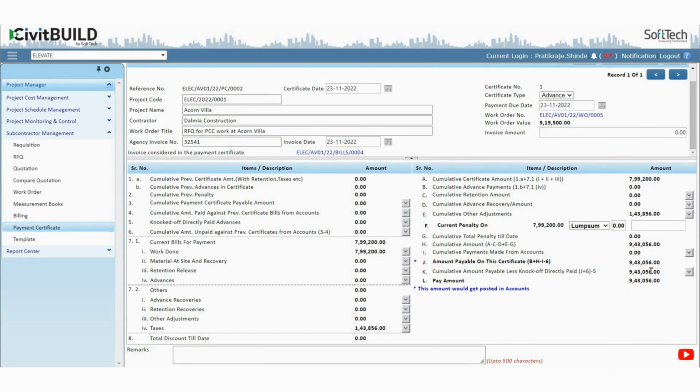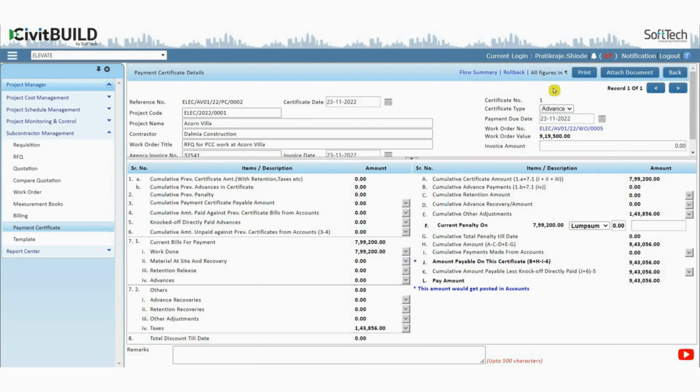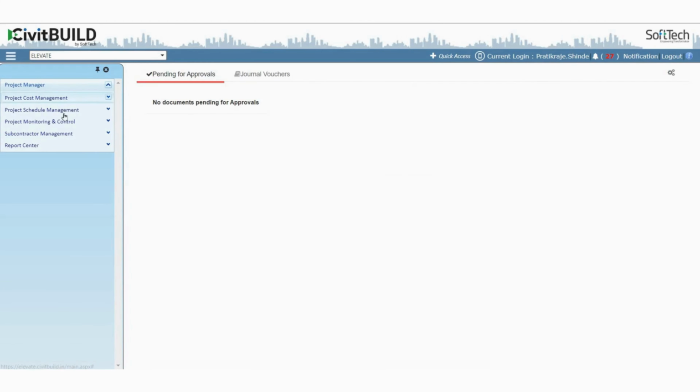We suggest you watch the video on how to generate a payment certificate by using the link provided as a small YouTube button in the right bottom corner of the page. Once the payment certificate is raised, it goes to the Accounts Department to release the payment for the subcontractor.